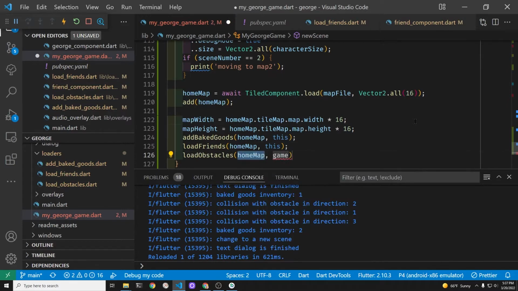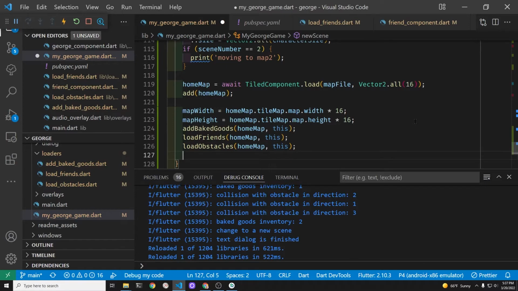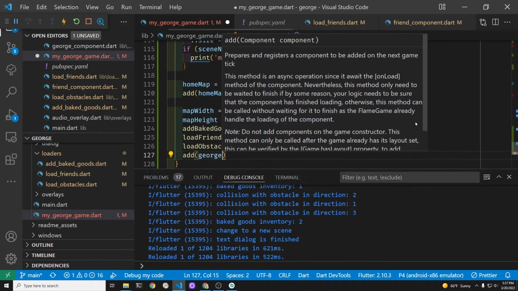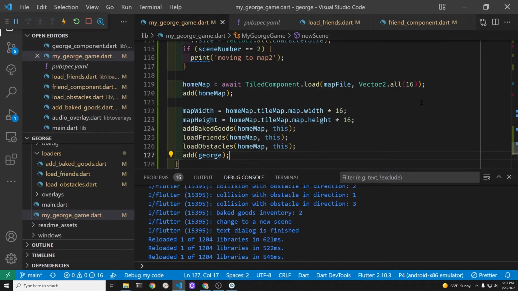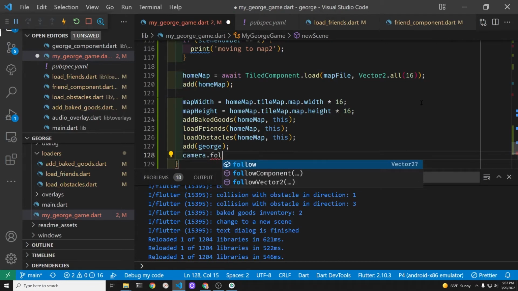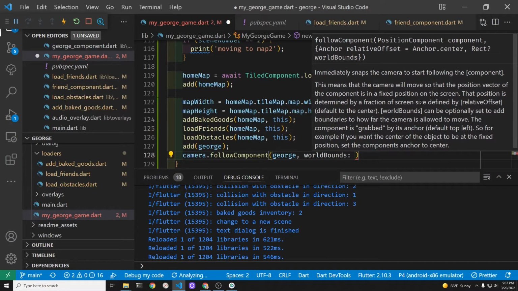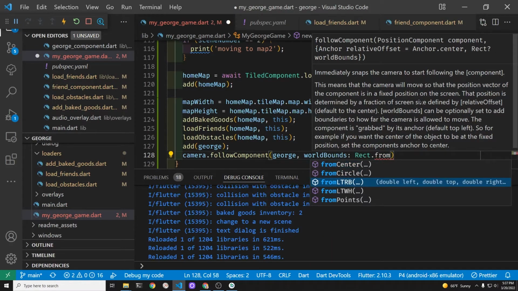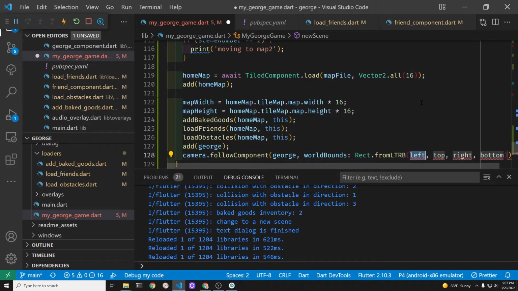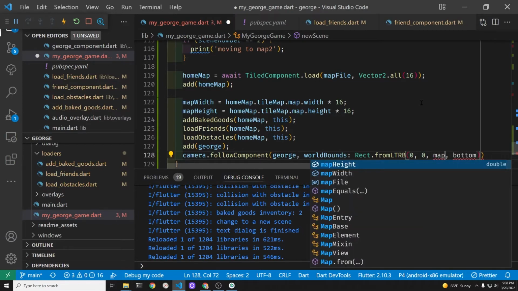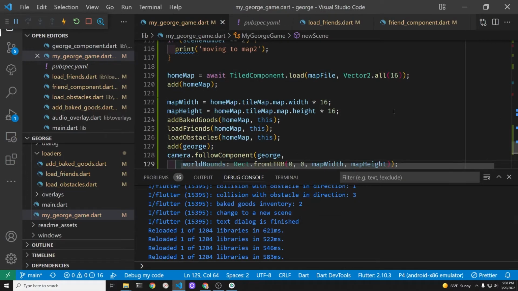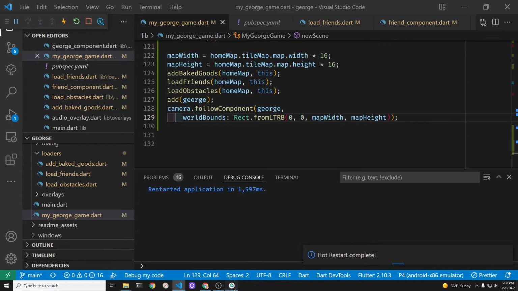So add baked goods, load the friends, load the obstacles. We'll add George, and we'll have the camera follow George. Remember, we have the camera following a component, and the component is George. The world bounds is just a rectangle that's the size of the map. We may have different sized maps, so we do need to recalculate the map width and the map height for every map, because in different scenes, it may be longer up and down, or it may be wider across.